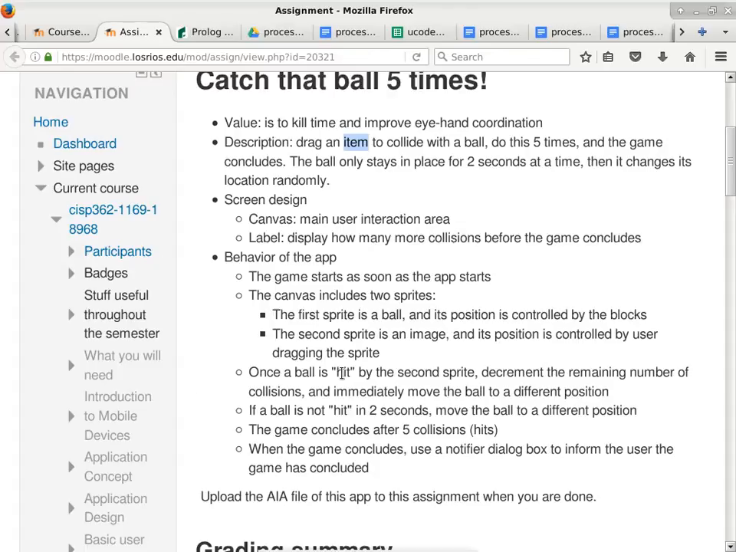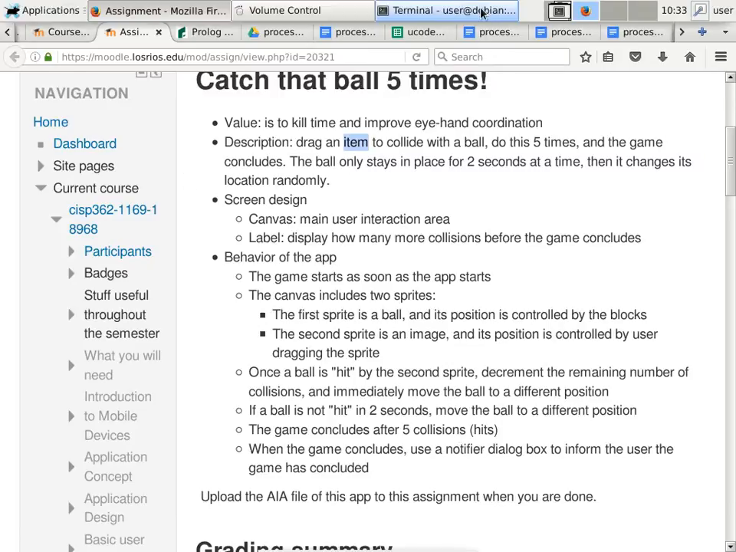Once a ball is hit by the second sprite, decrement the remaining number of collisions and immediately move the ball to a different position. If a ball is not hit in 2 seconds, move the ball to a different position. The game concludes after 5 collisions, 5 hits. When the game concludes, use a notifier dialog box to inform the user the game has concluded. So you don't even have to time anything, okay? Except for the 2 seconds before the ball goes to another location.